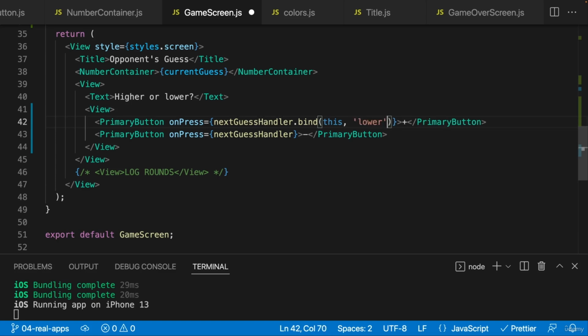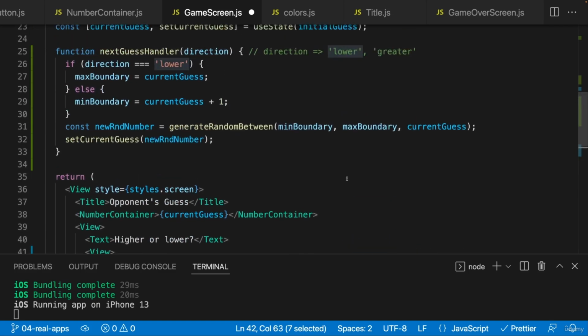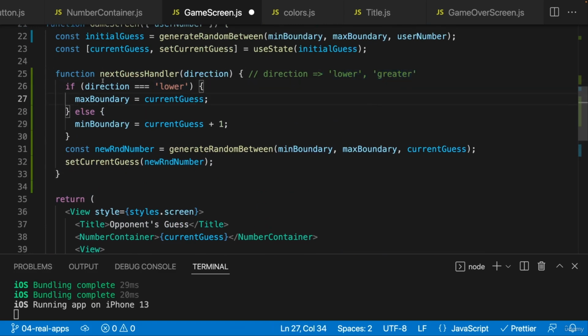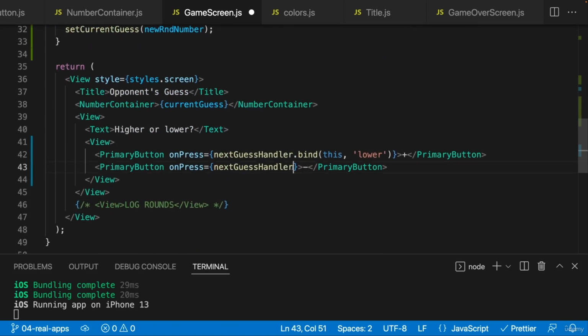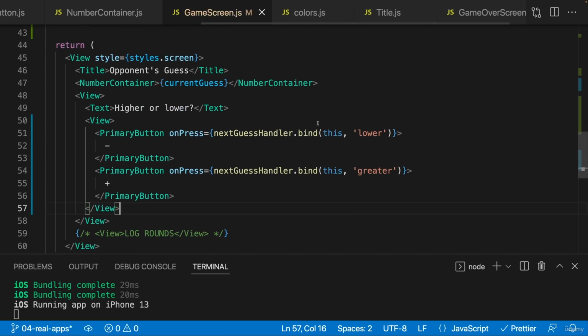And here that should be a string with the content lower, because that's one of the two string values we're checking for. We're actually not checking for the other value in any place at this time, but still here I will set this to greater nonetheless. And actually now it's wrong. This should be the minus button. This should be the plus button. So update these characters so that they fit the way we call this function. Okay, with all of that, we added those buttons, we added this functionality.